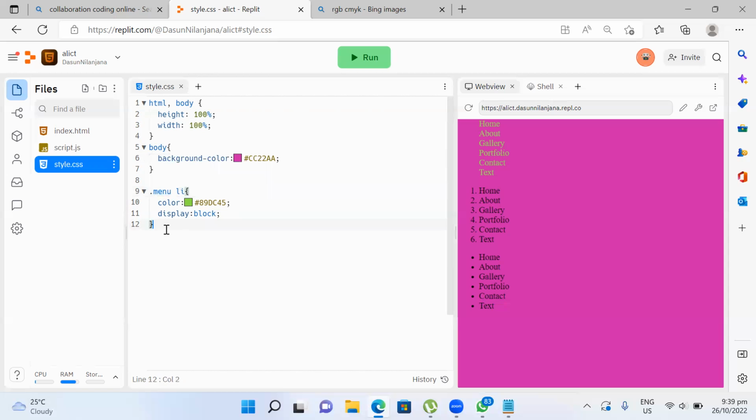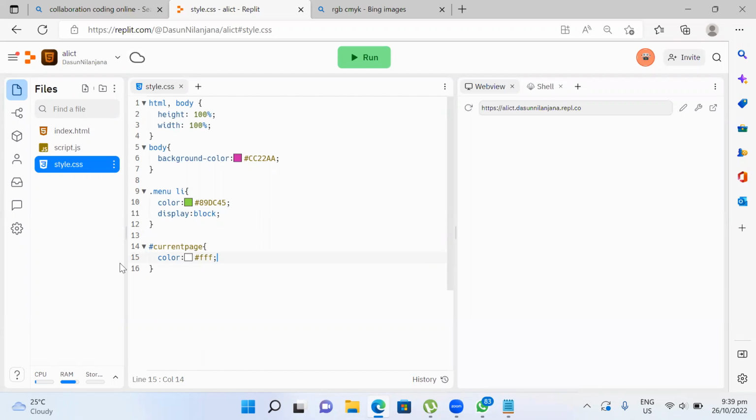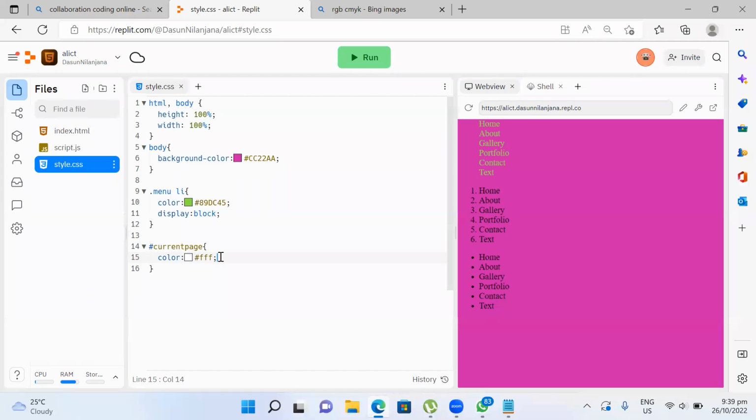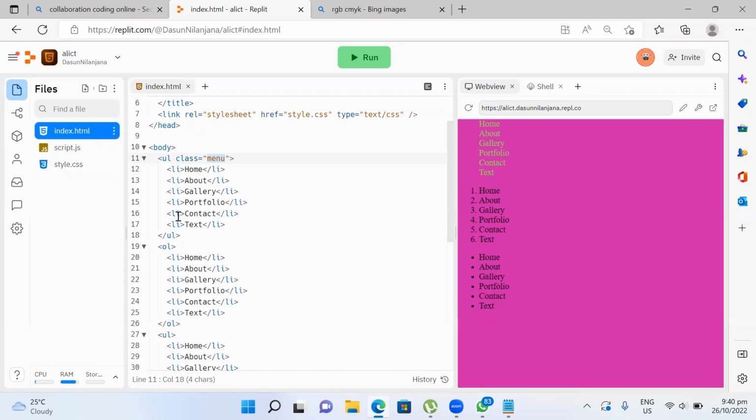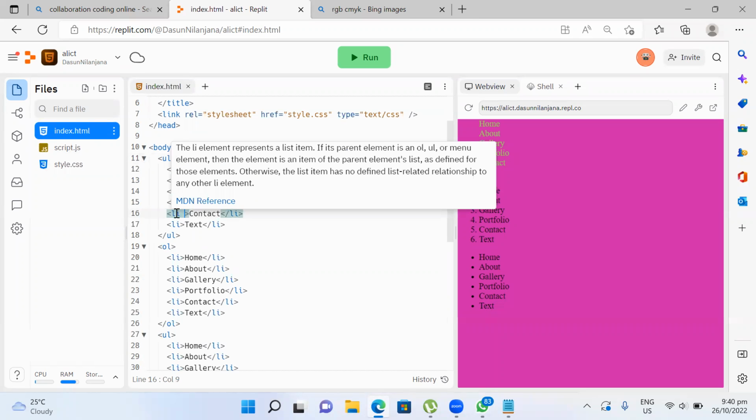Okay, let's say hash current page. Hash current page means the particular ID. I'm giving hash current page color hash short format FFF, which is white. That is 3-letter format. FFF in 3-letter format is white. That is, the current page is in white. So we don't have such now, but when you click something, you can assign that as LI. Let's say the ID is current.